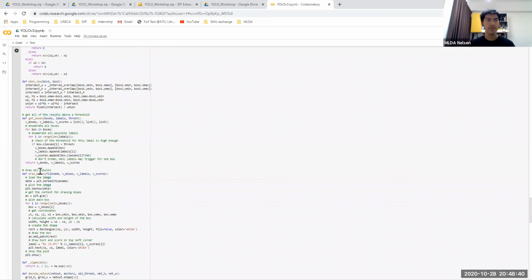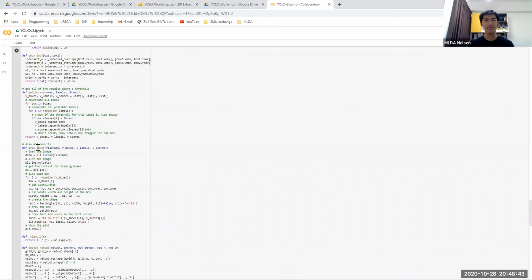And then we also have draw boxes, right? For draw boxes, the idea is that we try to draw the rectangular box. Even though I only implement v boxes, v labels, v scores, which are the location of the box, the label of the box, and the score prediction of the box class, we can also have a color change. So we can actually change the color later if you want to try out different colors for the box.